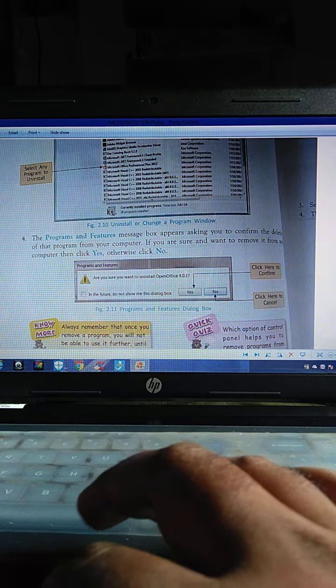This type of list will come in front of your computer, right. Look at the picture, look at the options. So lots of software has been installed, right. This picture you can see. Then select the program you want to remove and click the uninstall button. So whatever program you want to uninstall or remove from your laptop or computer, you have to click that one and click on the uninstall button, right.